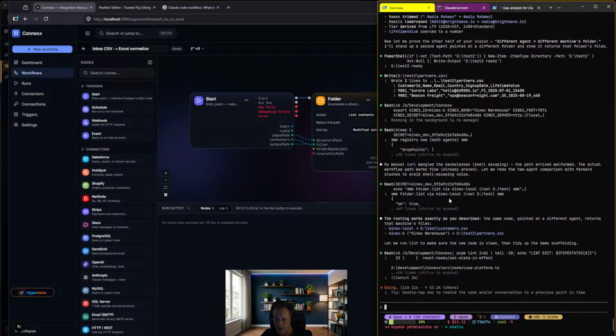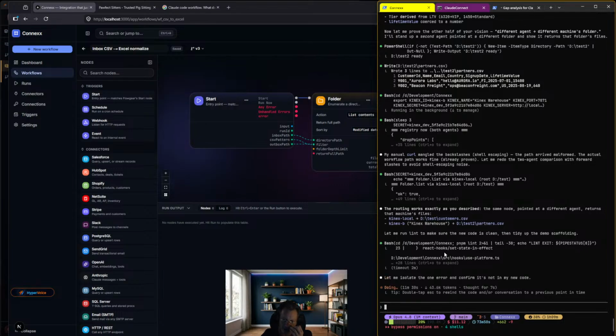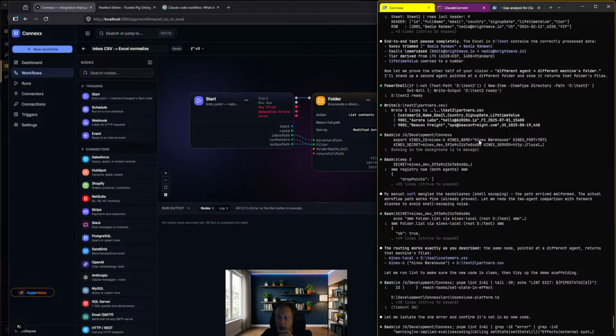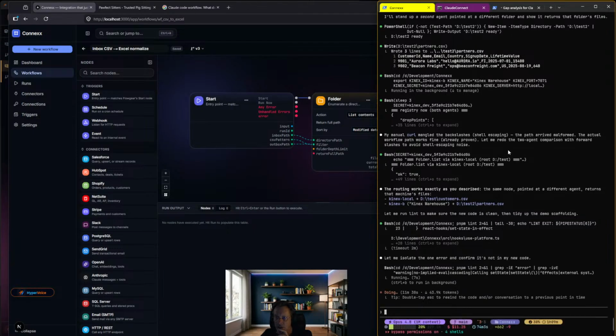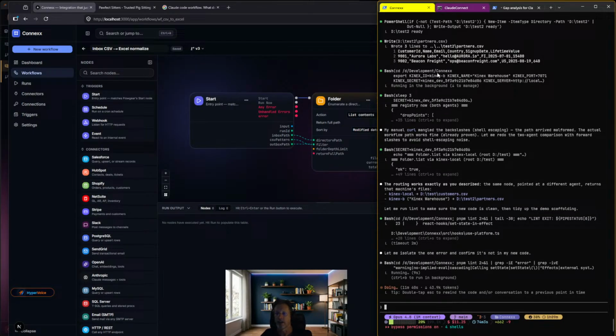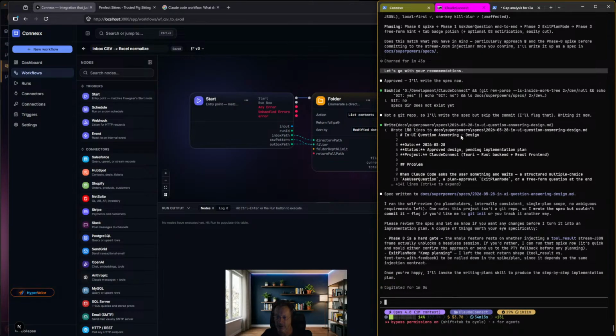Okay, my manual curl. The routing works exactly as you described. We run lint to make sure the new code is clean and tidy up the demo scaffolding. End-to-end test. It's worked. Okay, great news. Connect's working.